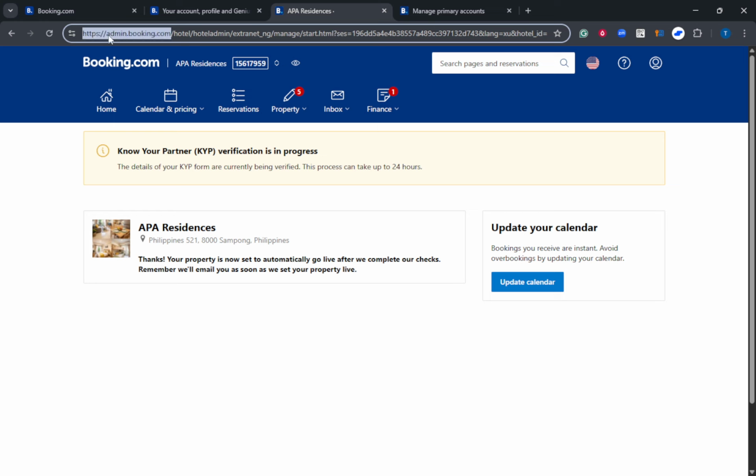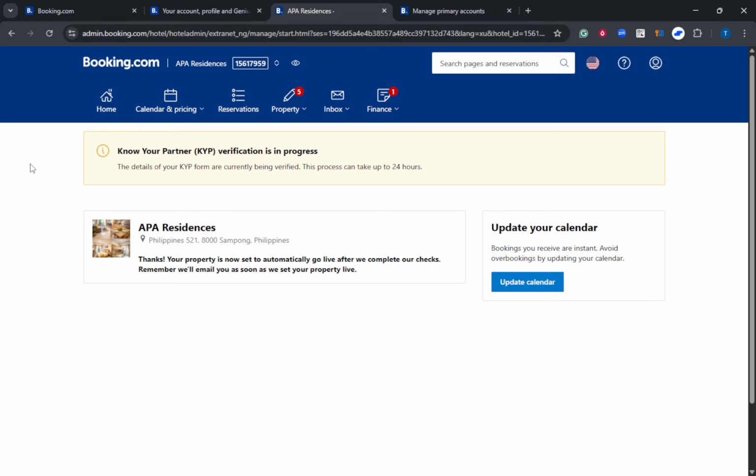And a quick reminder, never share your own login details with anyone. Each person should have their own account for security and accountability.